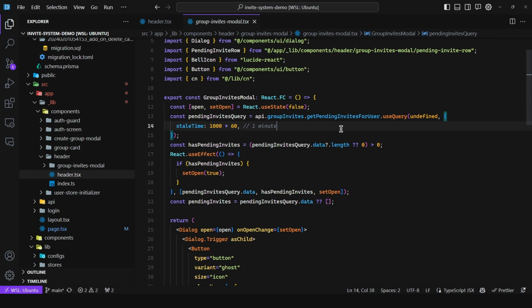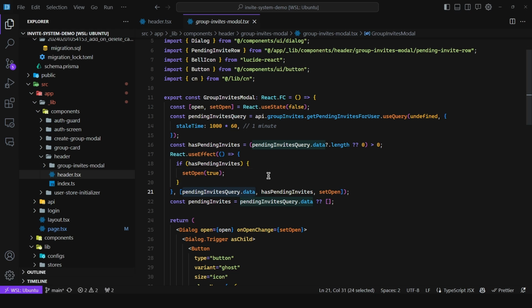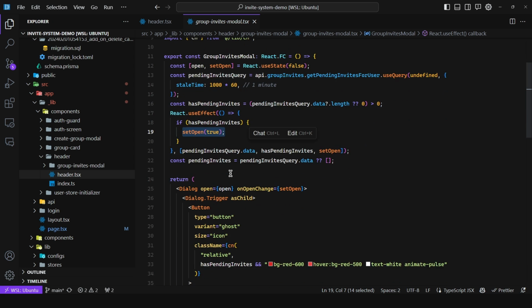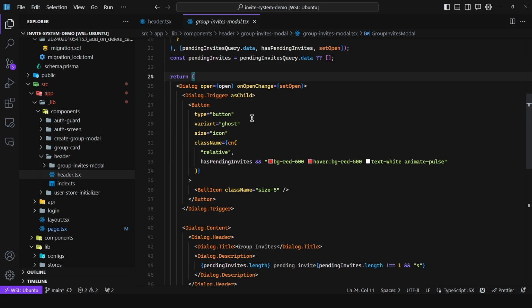And to do that, all we do is use a useEffect. Then we check the pendingInvitesQuery.data. So the pending invites here, in this case, it's this one. And then for this case, we just say if there are pending invites, so the length is greater than 0, then we set it open programmatically. Otherwise, well, it's going to be hidden either way. And then we get the pending invites.